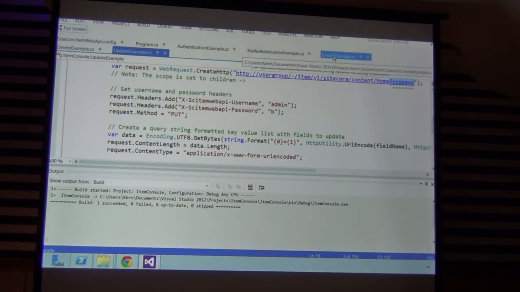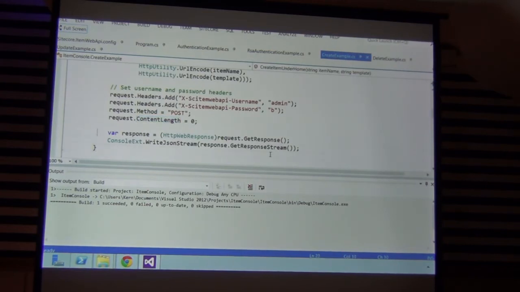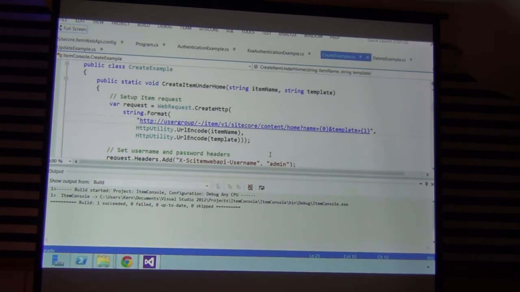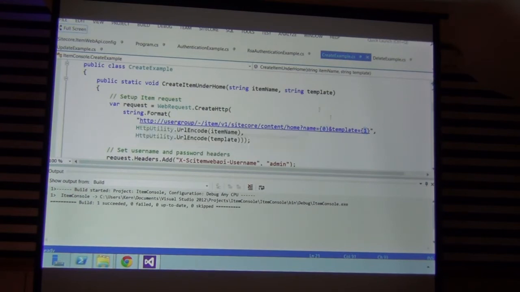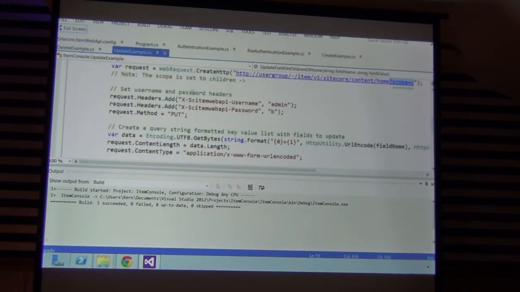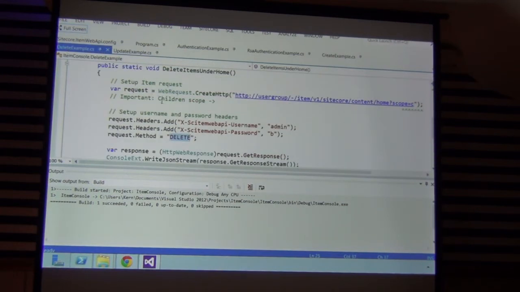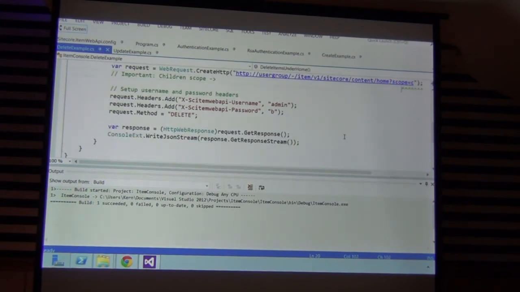I'm just going to move back to the create, so you can see there's actually some meaning to this. First, under home, I'm going to create an item named something based on the template something else, and then I'm going to update the children of home, so the item I've just created, and any other items on that level, setting field whatever to some value, and the last bit of the example will then go and delete children of home. So the scope here is the important bit. It's a bit out of kilter, but I guess we'll get it.